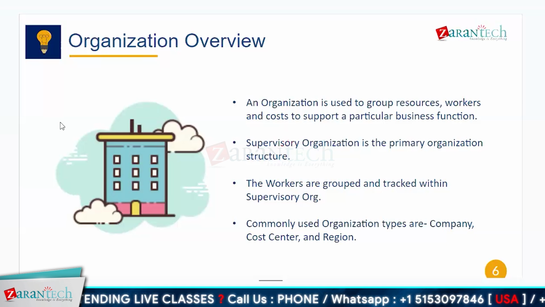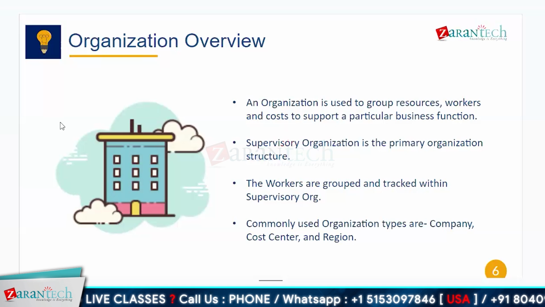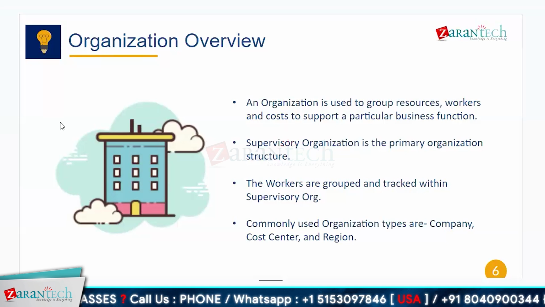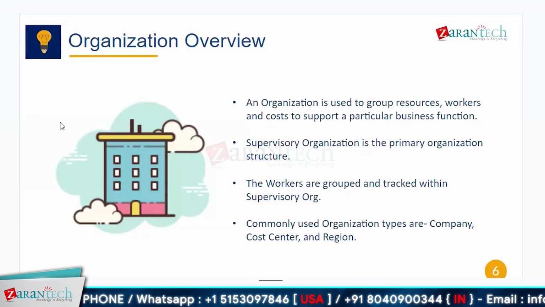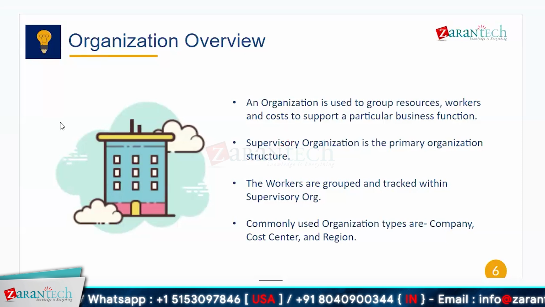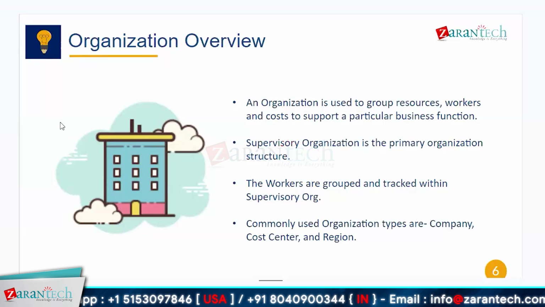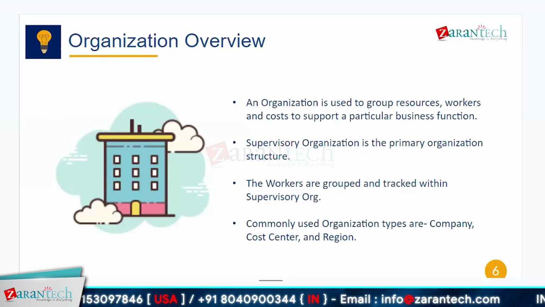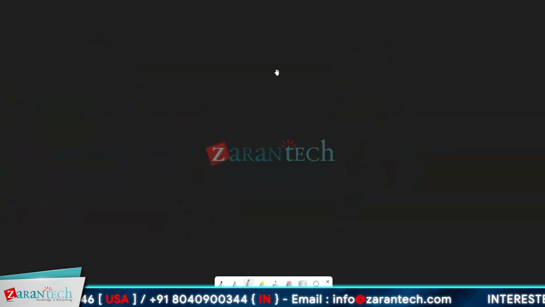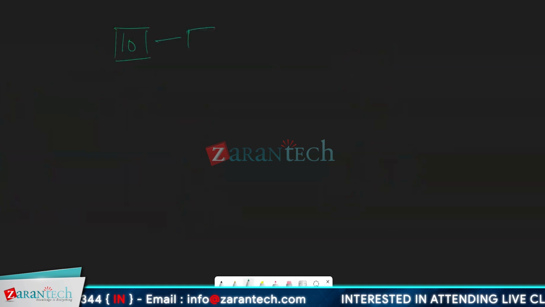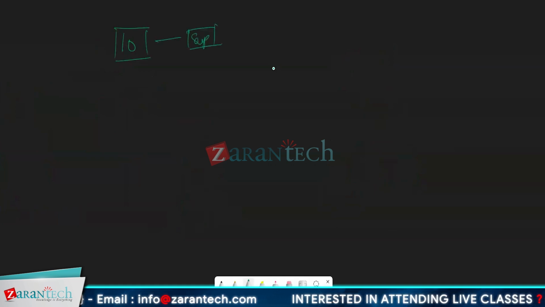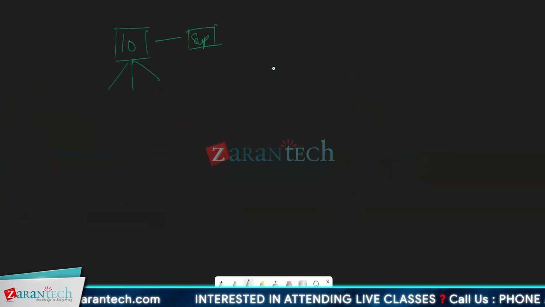Now, let's say you have hired 10 people. Now these 10 people are from one supervisory organization, but you can assign these 10 people to different cost centers. So you can assign 5 people to one cost center and 3 people to another cost center, and you can have the last 2 people in another cost center. So you can use 3 different cost centers and assign people to those different cost centers.